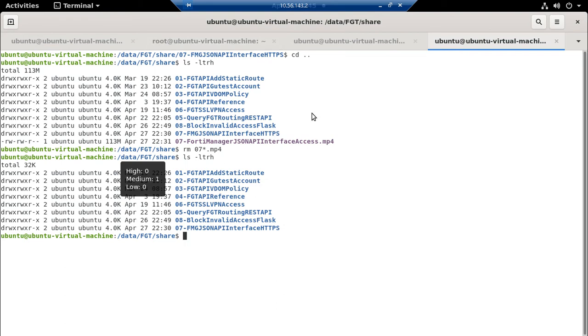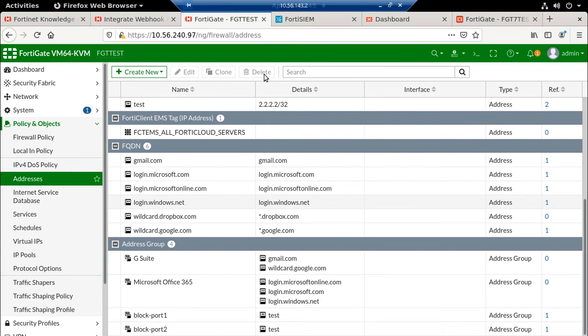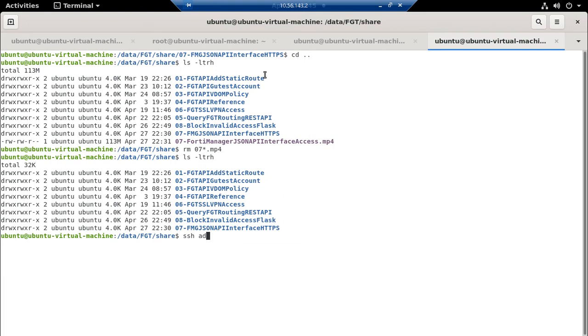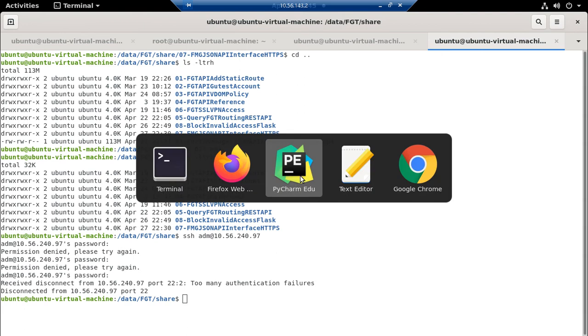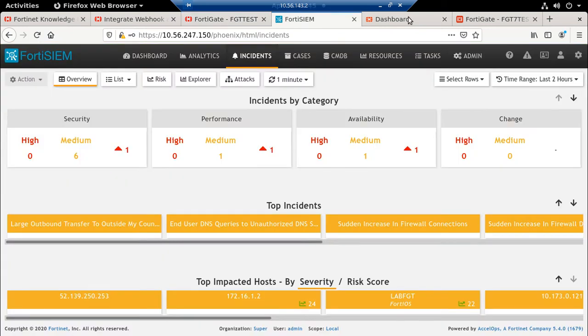Okay, let me see. This one is 97. I use a non-existent username. Okay, that one is invalid, too many authentication failures, and this will generate a log for the invalid access, and then FortiGate will send it to FortiSIEM. FortiSIEM will integrate with FortiSOAR.